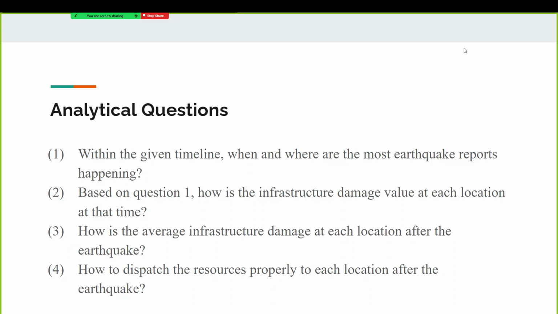So there are four analytical questions here. The first is, within the given timeline, when and where are the most earthquake reports happening? Based on question one, how is the infrastructure damage value at each location at that time? The third question is, how is the average infrastructure damage at each location after the earthquake? And the final question we would like to ask is how to dispatch resources properly to each location after the earthquake. Next slide, please.